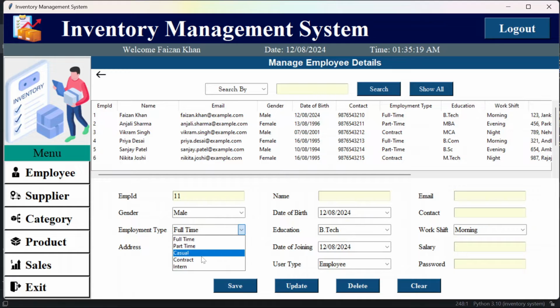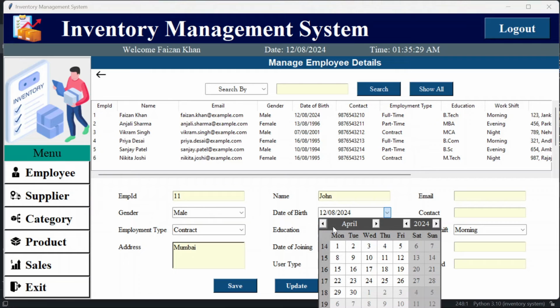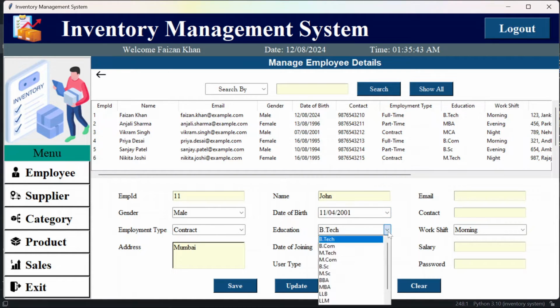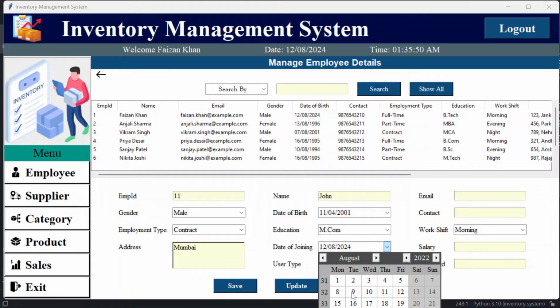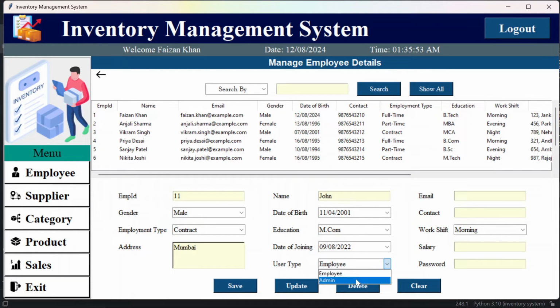Gender male, employment contract, address Mumbai, name John, date of birth, education, date of joining, user type, I'll make it an employee, then the email address, contact, work shift, salary, and the password.